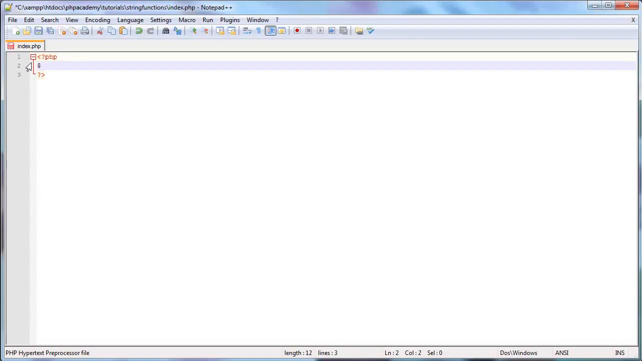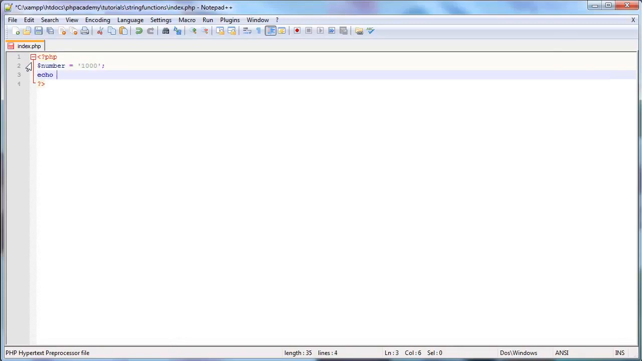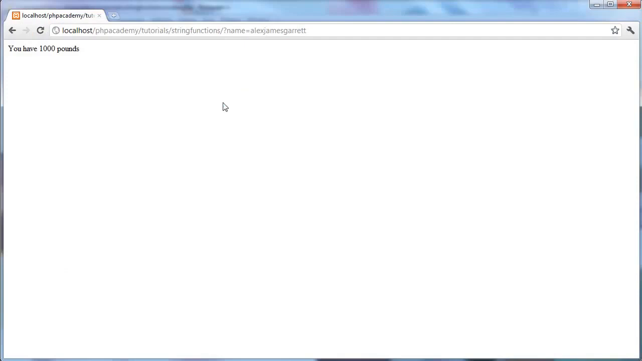I'm going to create a variable called number, and that's going to be equal to 1000. Okay, so if I echo, let's say, "you have", number, "pounds", this will show you have £1,000. When I refresh, you have £1,000.